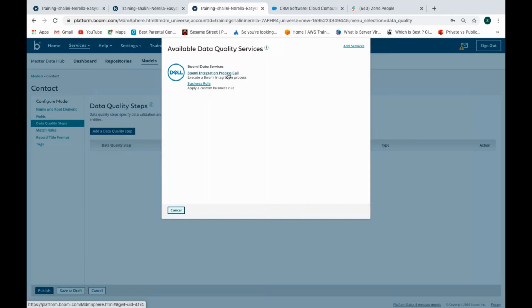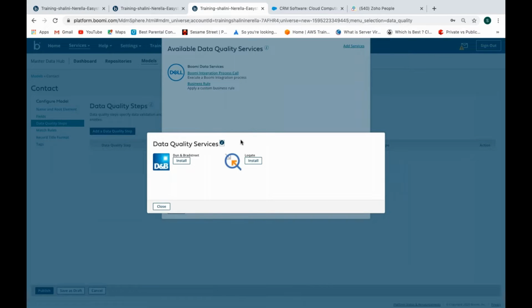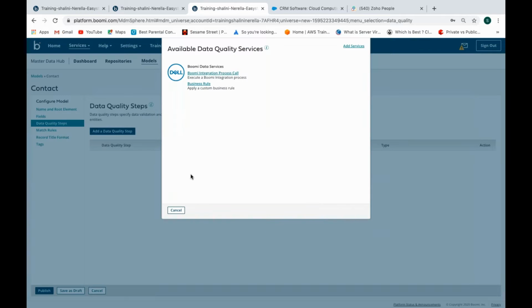So you can enrich your data by adding extra logic by using the Boomi integration process. Also, we have add services here where you can use external services. For example, locate will help you to have accurate address information, and this helps you to have accurate identity information. So you can install and use those services. By this, you can make sure that the data quality dimension accuracy is achieved, right? By enriching your data, you can make sure that accuracy is achieved.